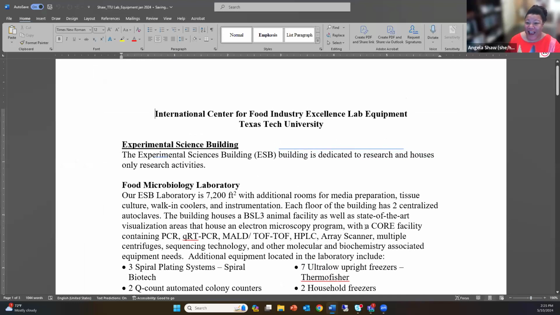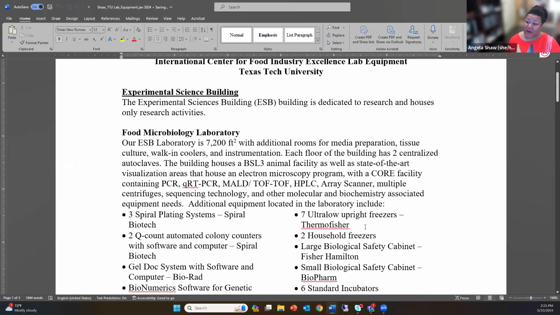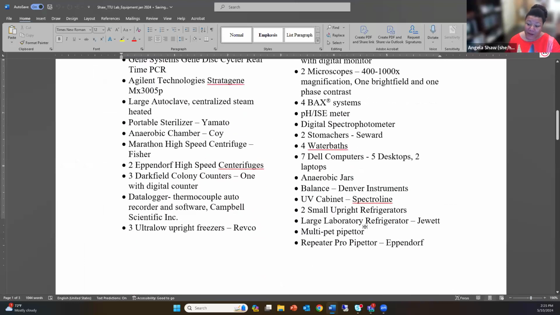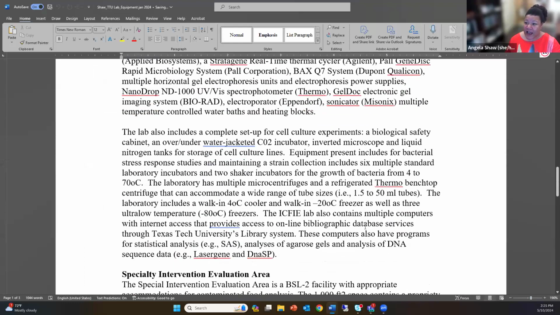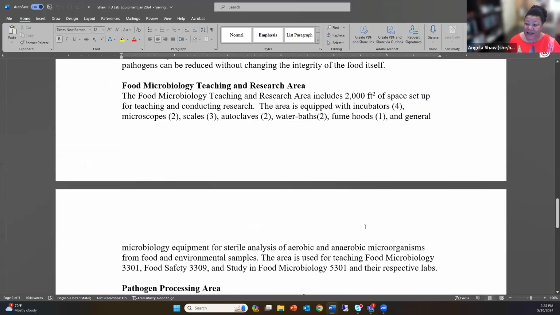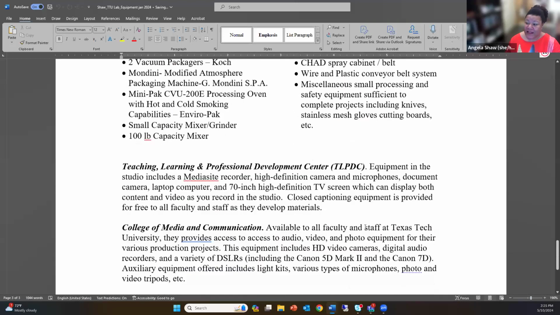But I wonder if Shannon has handy one of her extension-based examples. But we have included in here all of our equipment that we have in the laboratories highlighted, our facilities highlighted in this document. We have special teaching areas that we're going to be using. We have processing areas with equipment that we're going to use.